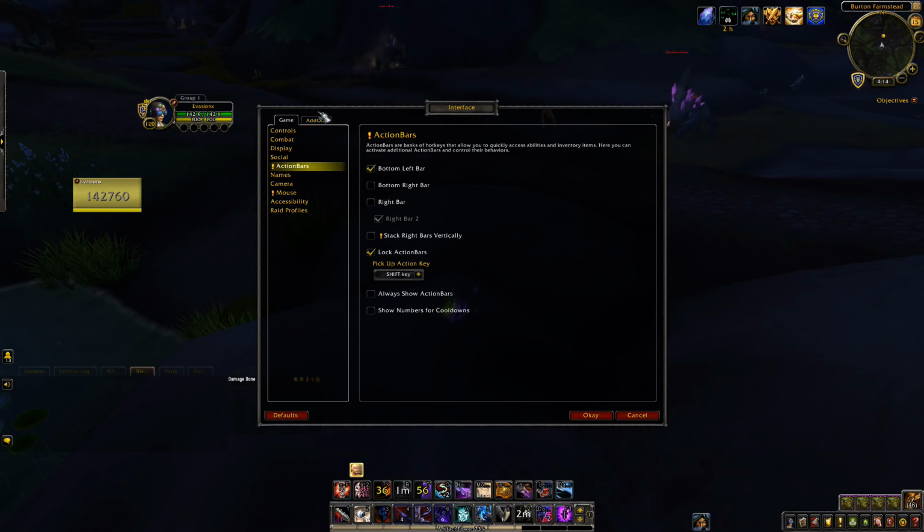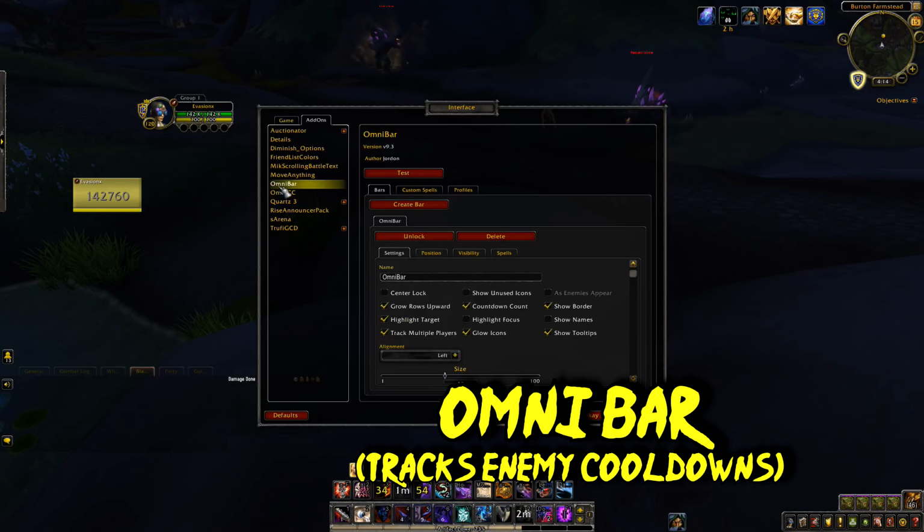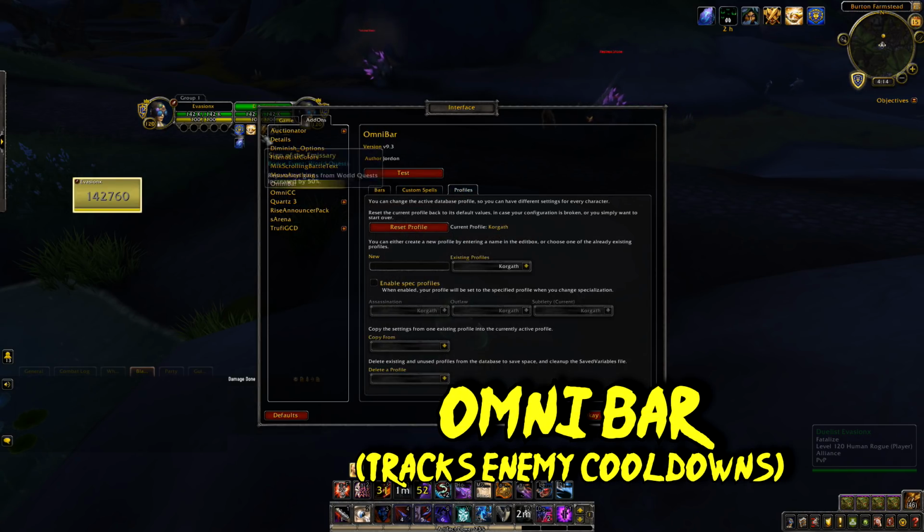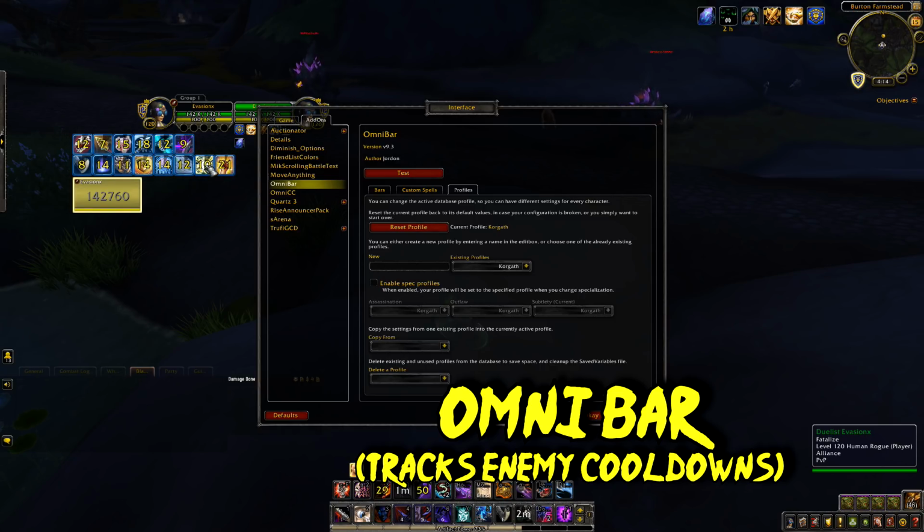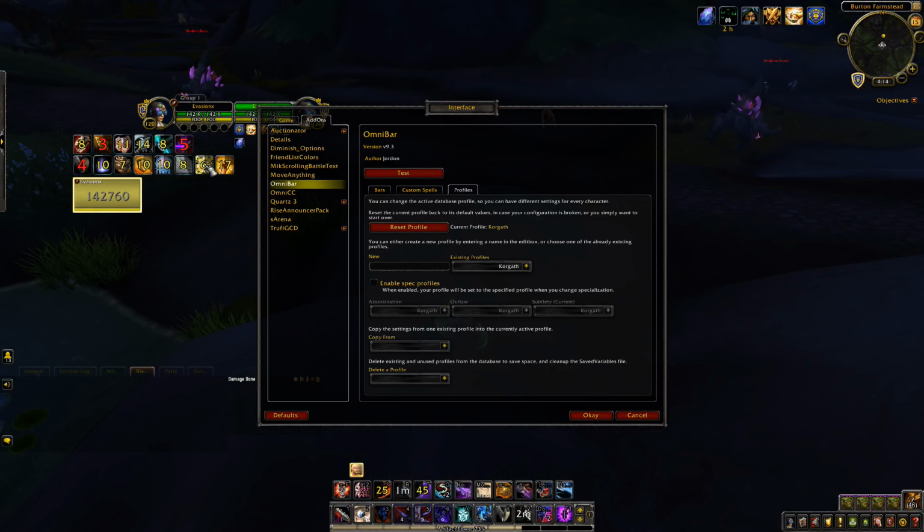And then on top of that, the very last add-on I think that I haven't covered yet is going to be my Omni Bar, which is essentially, it just keeps track of interrupts. Now you don't really need this on a rogue, of course, but this is just a general guide to help all you guys out there in Arena. Very useful add-on. It's going to show you the kicks of the enemy when they're on cooldown, and if you can see that their kicks are on cooldown, it's going to give you more confidence to be able to cast your spells and stuff like that.